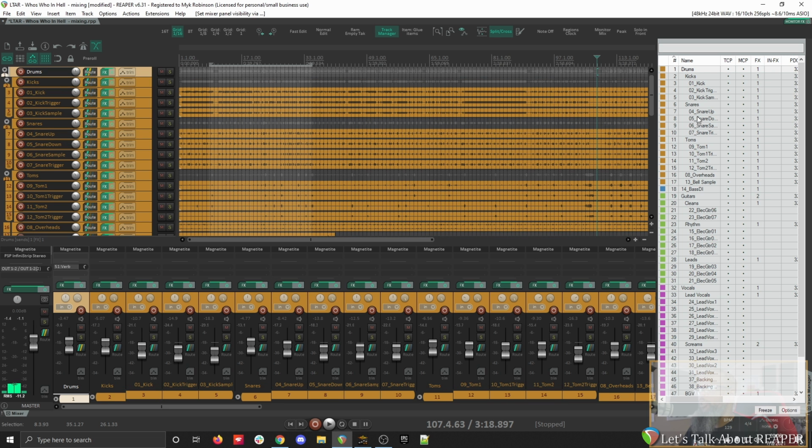You can also rename tracks in the Track Control Panel. Let's rename our drums track. I'll call it Drums Folder. That's now renamed in both the Track Control Panel and the Mix Control Panel.